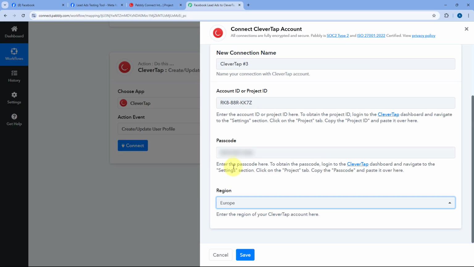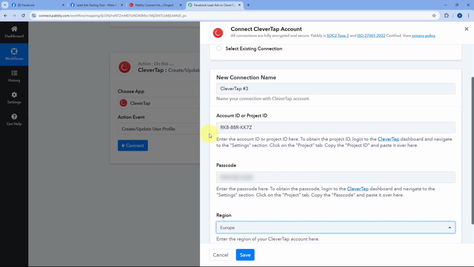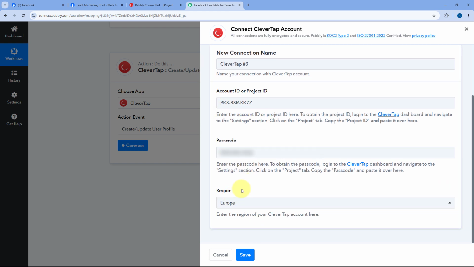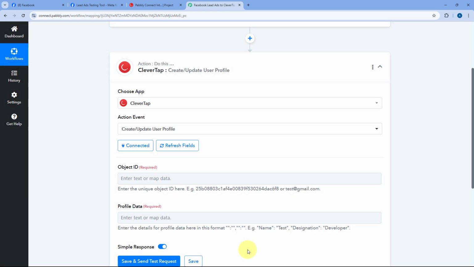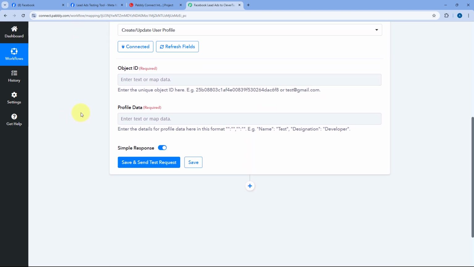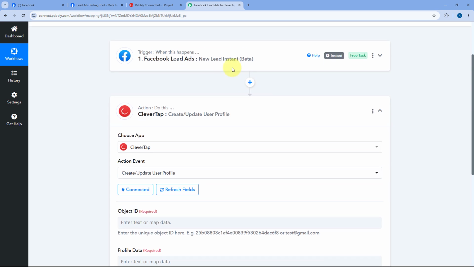So from the drop down, I'm going to select Europe over here. After entering all of these details and selecting the region, just click on Save. As you click on Save here, you can see our CleverTap account will get connected with Pabbly Connect. After making the connection, the first thing it asks us is the object ID. Now here in object ID, we have to enter a unique ID over here.